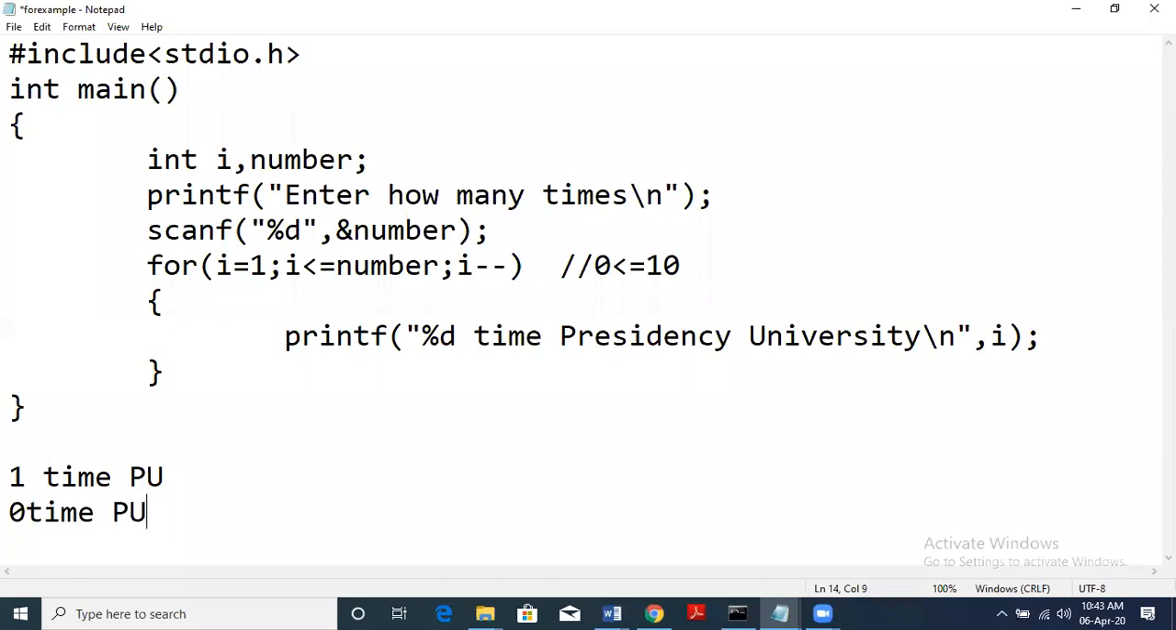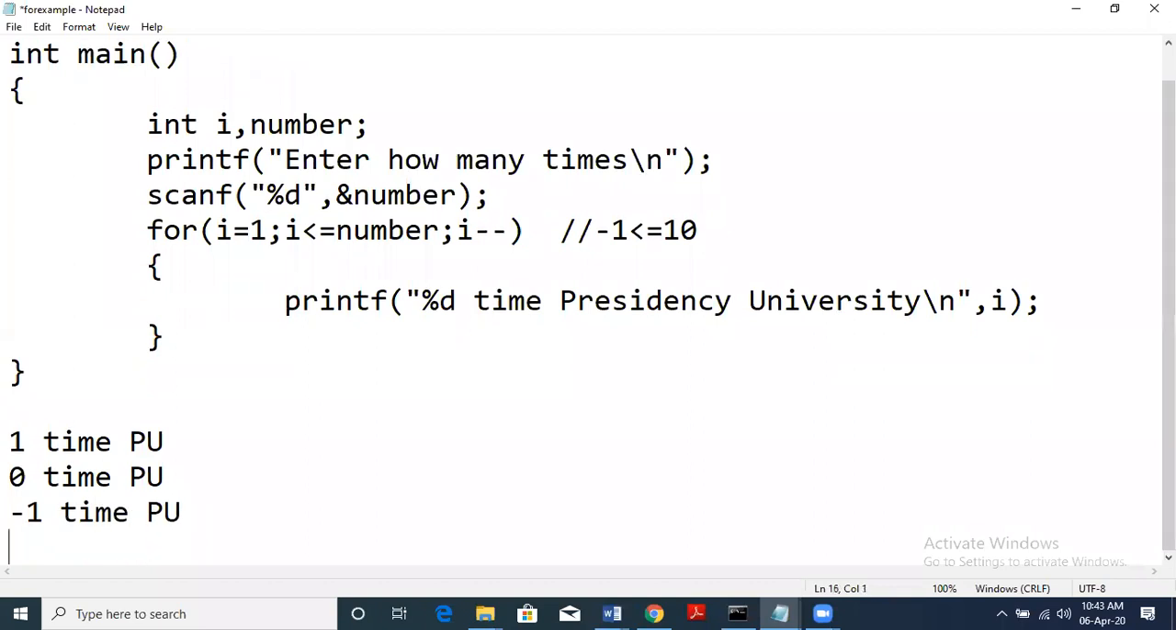Now again it is decrementing, minus minus. 0 becomes minus 1. Still minus 1 is less than 10. It will print minus 1 time PU. Now again when we say i minus minus, it becomes minus 2, and it will print minus 2 time PU. And this continues forever, because the condition is never false. So this type is called as infinite loop.